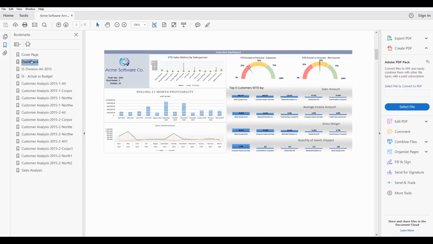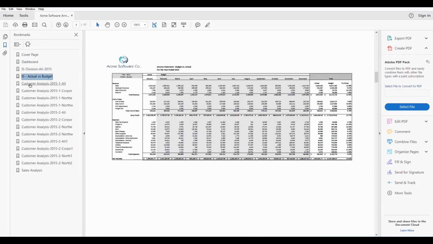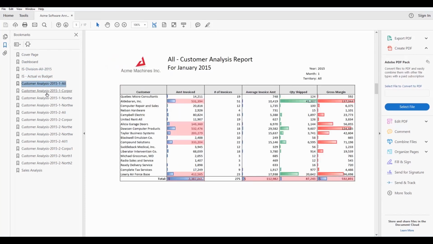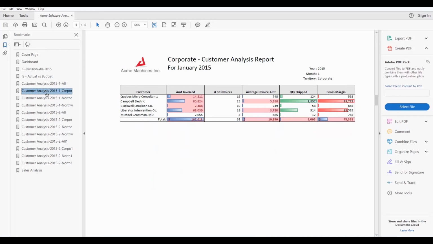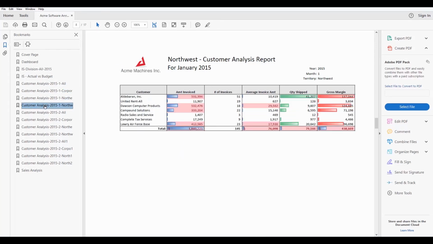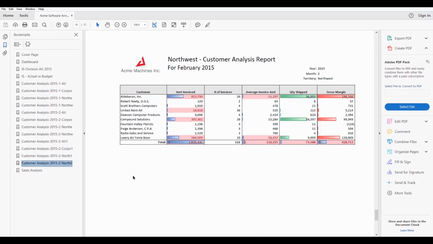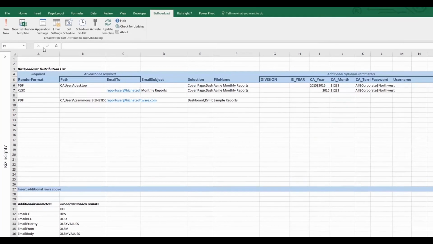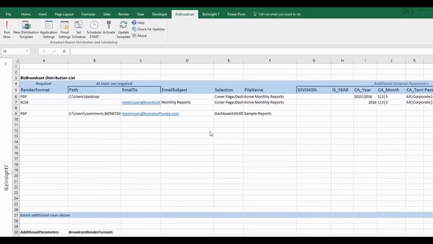Notice that each bookmark contains a separate version of the customer analysis report for each combination of parameters designated in my distribution list. I did not have to individually create or update these manually and combine them into a single PDF document. All I had to do was set up my list and click Run Now. I can even automate this process by selecting Set Schedule.